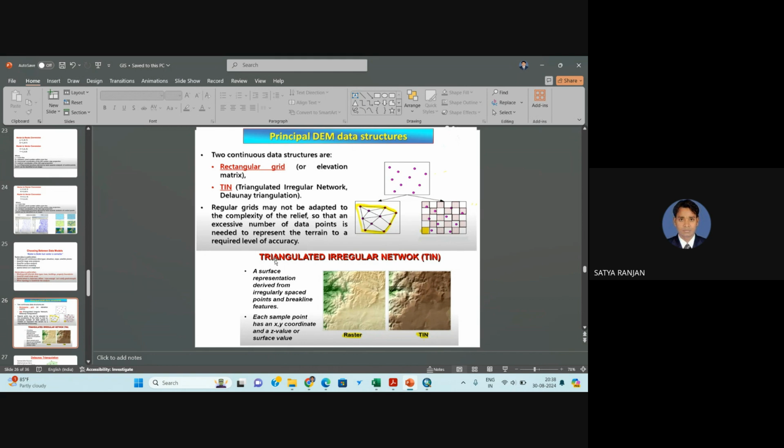A regular grid may not be adapted to the complex relief, so that an excessive number of data points is needed to represent the terrain to a required level of accuracy. So these are the examples of raster and TIN, which give the elevation information.